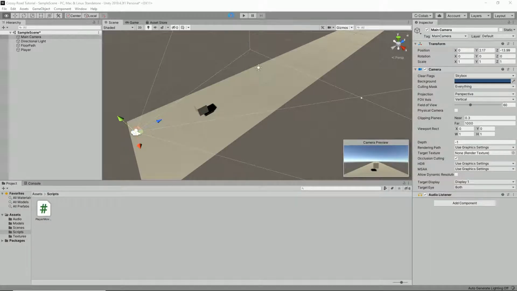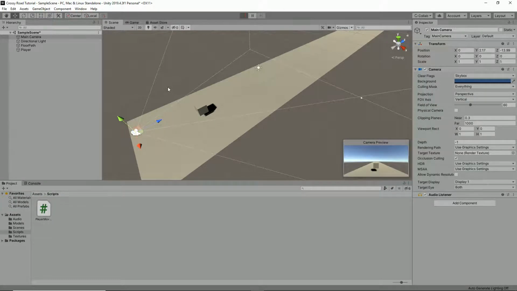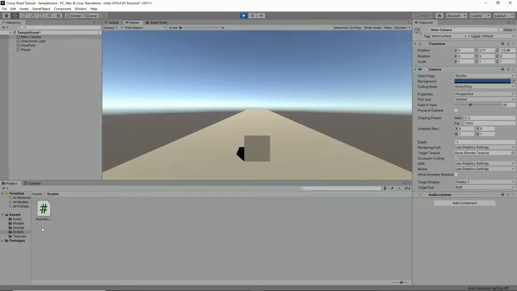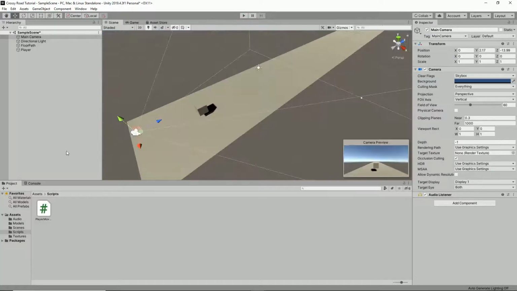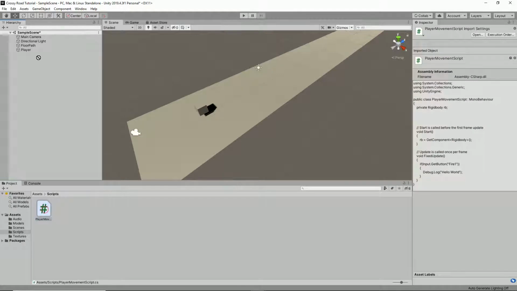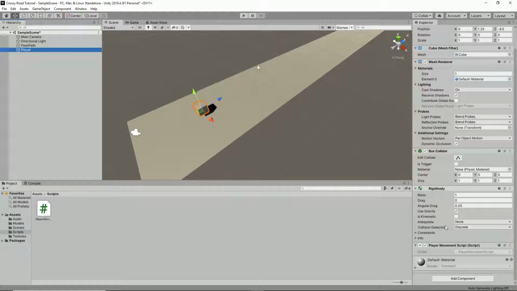Now this is compiling, which means it's turning that code, breaking it down into a code language that the computer understands, such as like binary. So we won't be able to play for a second, but once it's compiled, we can hit play and it's not going to work because we've got to attach the script to the player. So we're going to get our player, and we're just going to drag and drop our script on there. Now we can see we've got a script in our inspector.